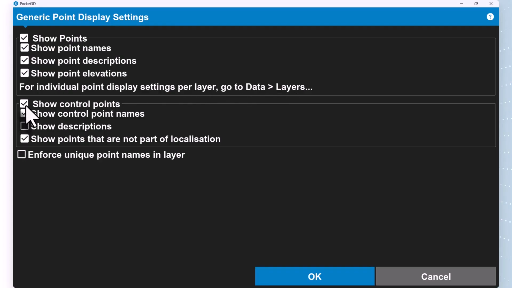Control points. This is a common one that may be used. Show points that are not part of a localization. Most likely, I would uncheck this if I did not want to see the control points that are not part of the localization. If I am not using them as part of the localization, I do not want to see them. Most likely, those control points are bad, or I don't want to use them for some specific reason.